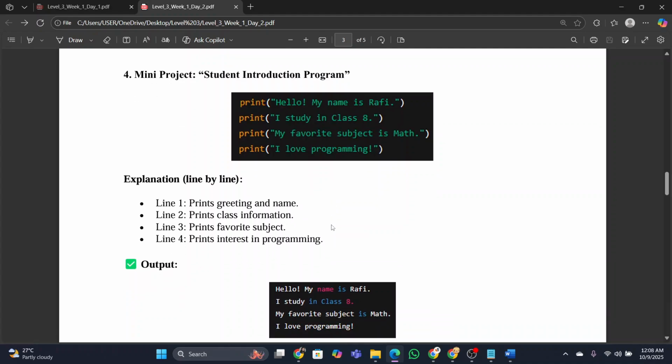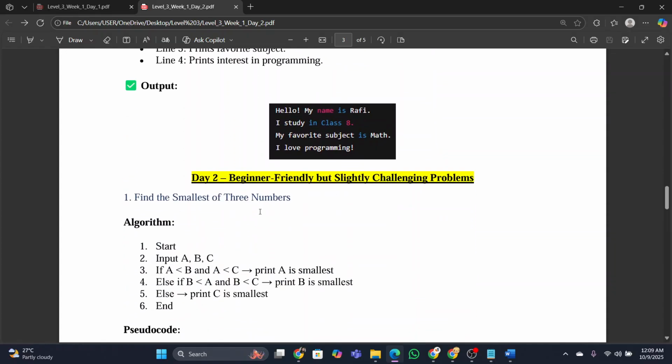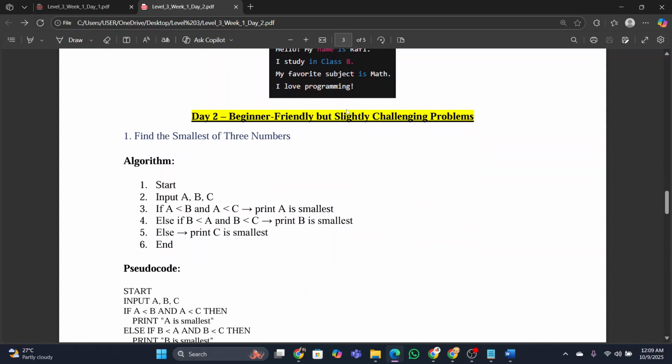Now, let's do a mini project about student information. So, student introduction program. When you give your introduction, what do you say? Obviously, you say your name. You say about your class, your section, your favorite subject, and all these things, right? So I think it is very easy. You can do it by yourself. Now, this is the screenshot of the output.